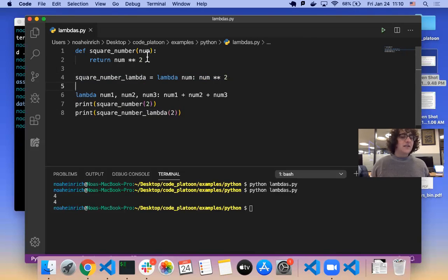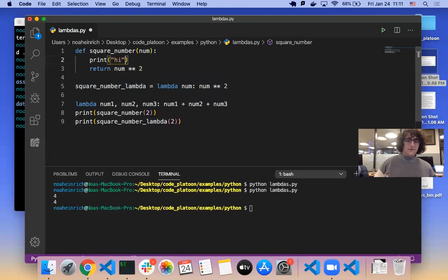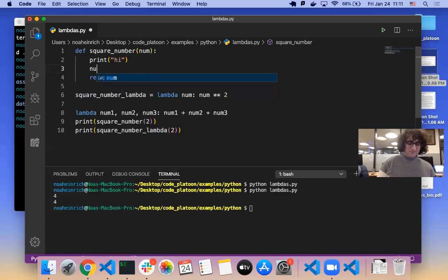The difference is I can do all sorts of other things in this function. I can print something out, I could say num plus equals 3. I can make this a multi-step function. I can't do that with a lambda function. The lambda function has to be able to resolve in one expression.